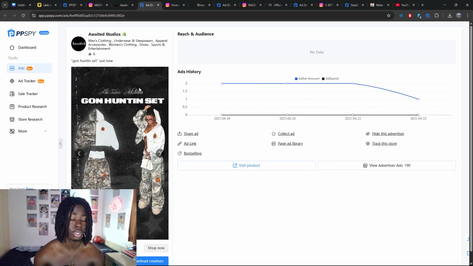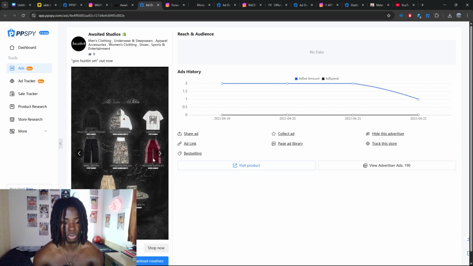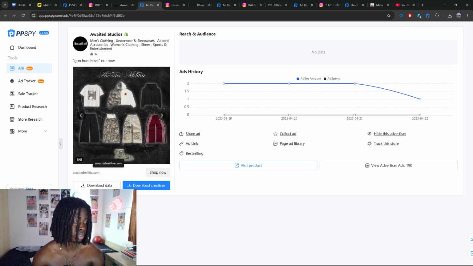They do IG story format, IG story format, IG story format, then they switch it to Instagram post format, something like that, you know what I'm saying? And obviously it's a testing thing as well.